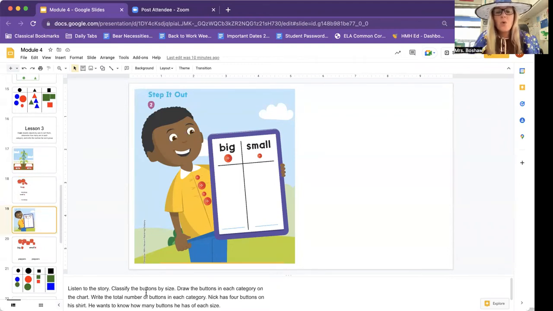Nick has 4 buttons on his shirt. Let's count just to make sure. 1, 2, 3, 4. That's 4. He wants to know how many buttons he has of each size. So this right here is a column. So we're going to do that. We're going to write the number for how many big ones, and we're going to do how many small ones. So this is the way we're going to do it. We are going to do a shape, a button shape.